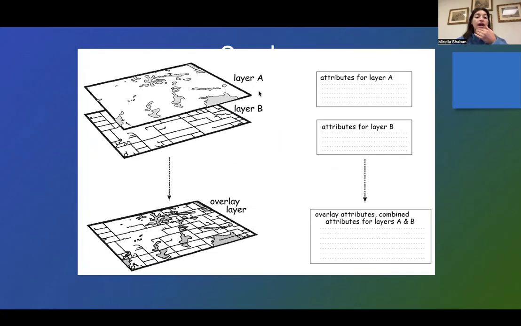So here's an example of that output layer, or that overlay, excuse me, that we're running, where we're taking layer A and overlaying it on layer B. So our overlay layer, or our output layer for an overlay, is going to have variables from A and B. You can see that it's almost like if you imagine a piece of Swiss cheese.